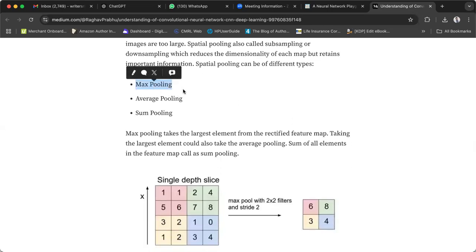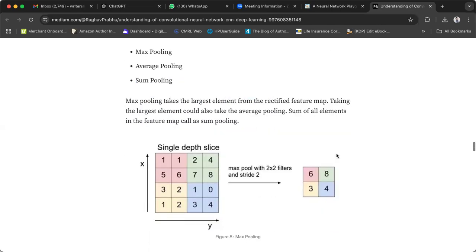In the pooling layer, there is maximum pooling, average pooling, and sum pooling. The maximum pooling takes the largest element from the rectified feature map. Feature map is nothing but feature scaling. So don't worry. If you consider an image and you are doing the feature map, that means it is taking the important characteristics to map your request. That is called a feature map. Okay, don't worry about the terminology.